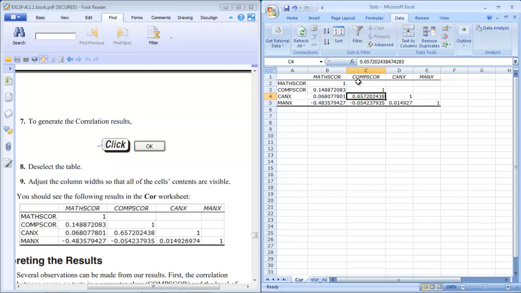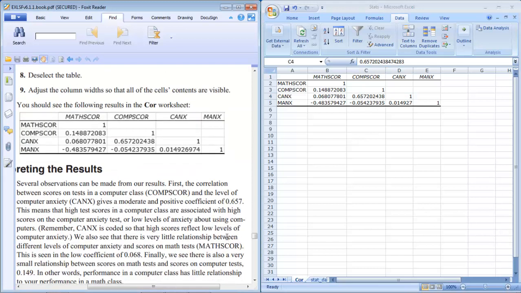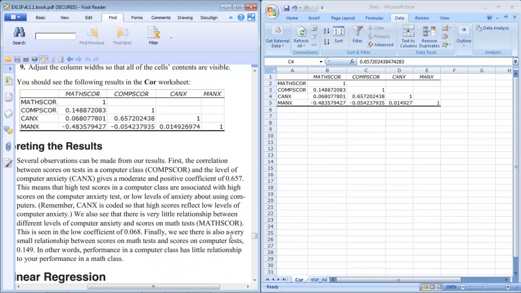While on the other hand, for the correlation between computer score and computer anxiety, you see a higher correlation, which is 0.657. Okay, so by interpreting these results, we see that there is also a very small relationship between score on math test and score on computer test. Okay, so math test and computer test is somewhere 0.14, whereas the moderate and positive coefficient of 0.65 says that there is a correlation between scores in the test in computer classes and the level of computer anxiety with a positive coefficient.